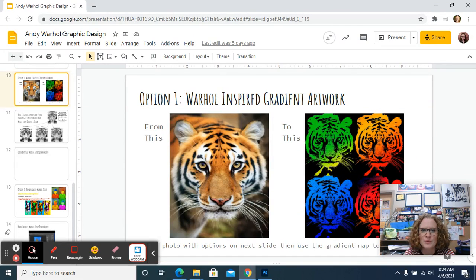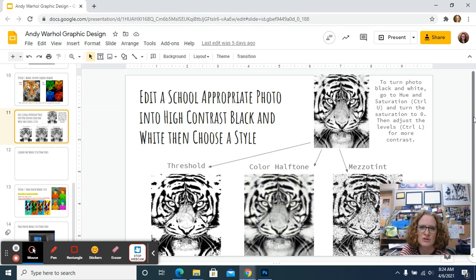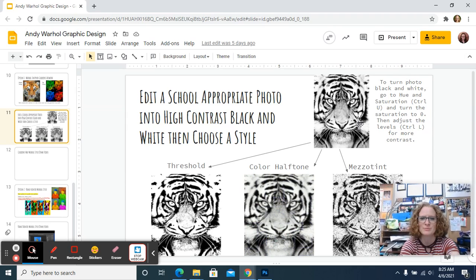Okay, I'm going to show you how to do a digital screen print inspired gradient artwork that kind of looks like Andy Warhol style. So the first thing you're going to do is to find a high contrast photo, and you can obviously increase the contrast in Photoshop. We're going to turn it black and white, and then we're going to apply one of these effects to give it more of a screen printed style.